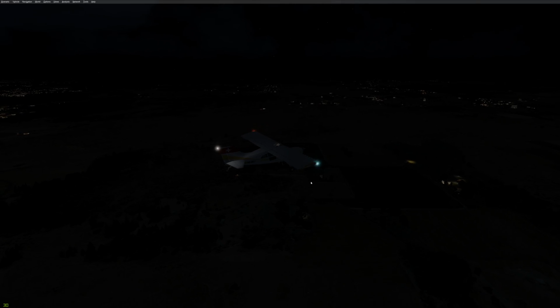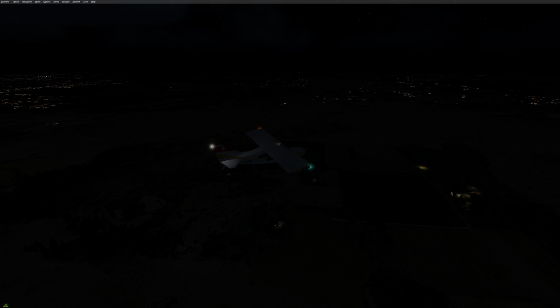So here's a night scene. Now you're not going to see a heck of a lot of dynamic lighting here because so far there's no scenery that's been developed that uses the dynamic lighting. But if you can tell from the aircraft, you've got dynamic lighting in effect there on the aircraft, back of the tail, and the navigation lights.